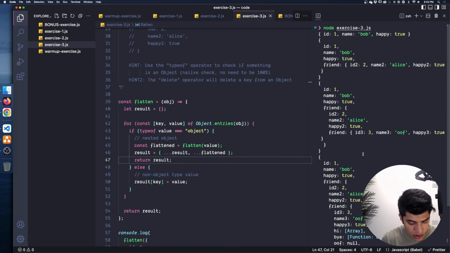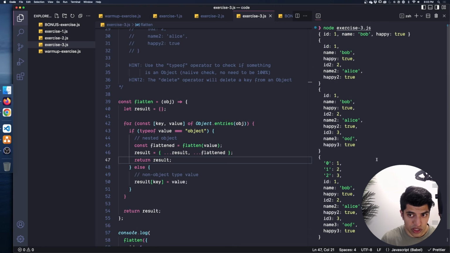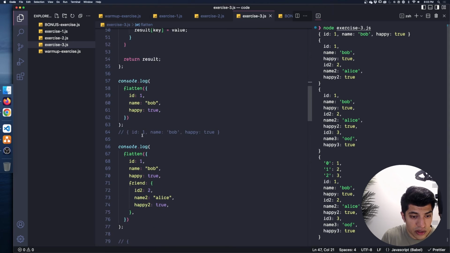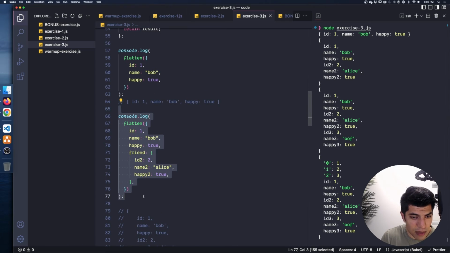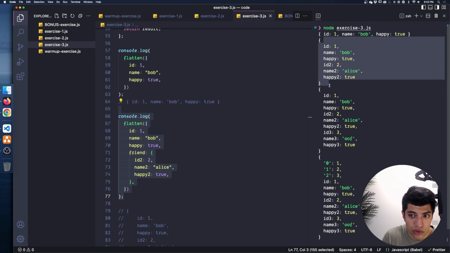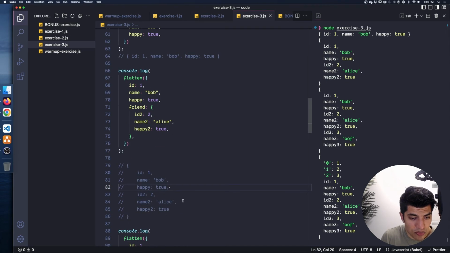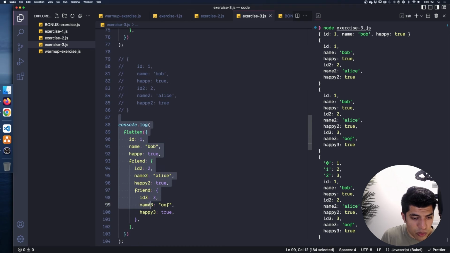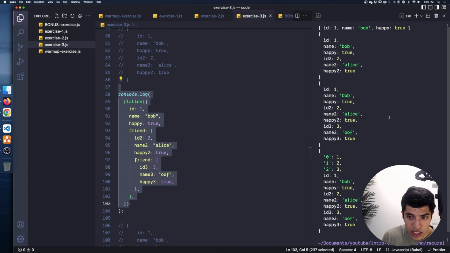Okay, so let's take a look at this. If I run node exercise 3, now this is actually starting to look pretty good, right? If we take a look at this, we can see that this is the first object, which is right here. Our second object is happy of true, and then friend ID 2, and then name 2 and happy 2. So that's pretty good. And then over here, we have this object, which is even more nested. That's the one with Alice and oof, which is this one right here.